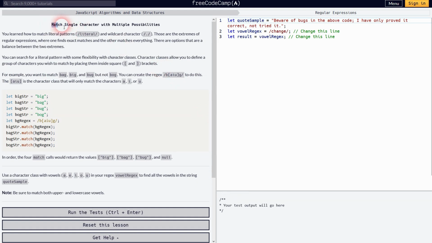Match single character with multiple possibilities. So here we're going to use the square brackets. They come in handy when you, for example, want to compare bag, big, mug, and bog. So you want to have not the dot, which would make all of these cases true, but you only want to have specific cases. So in this example, A, I, and U, that means that the last one, the bog string, would be false, and all of the other ones would be true. And when you use match, a false case would return null. So this is what you use the square brackets for.